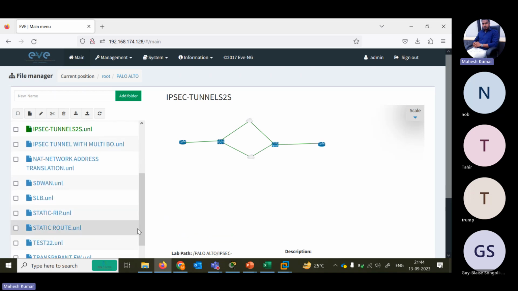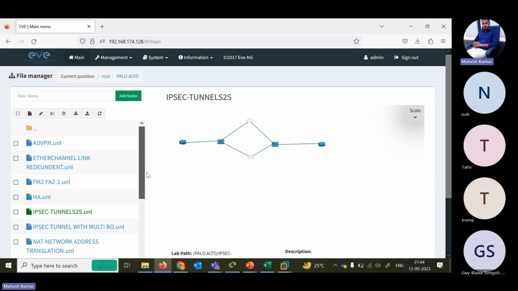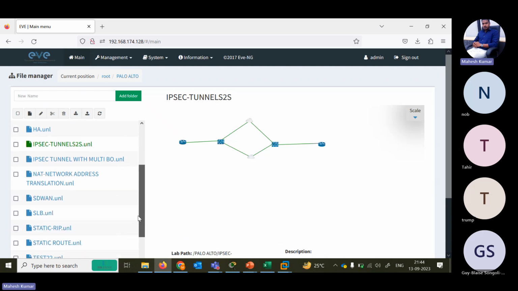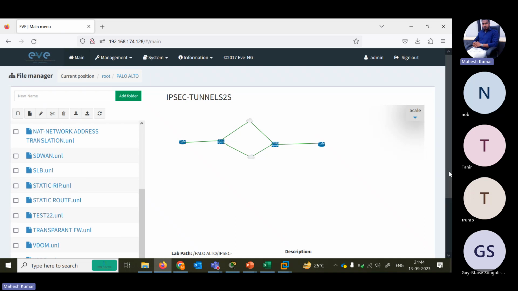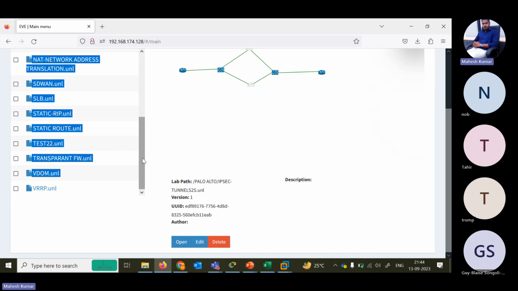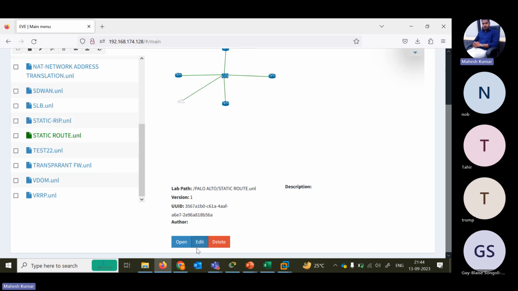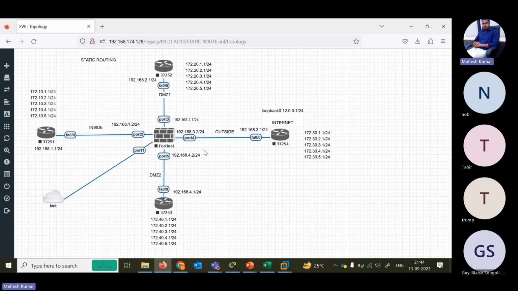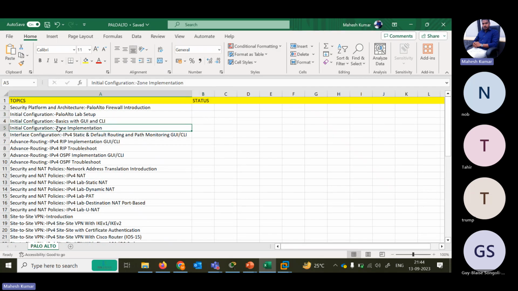We will create a lab. Okay, just a minute, I'm showing you some big topology. Okay, IPsec VPN multi-vendor topology. So I think I'm missing something here. No problem. VRRP is there, static routing is there. So this kind of topology we'll use for the routing and other things. Okay, so I will help you in the way to create a lab, how to set up the lab, and how to configure, how to do the routing, switching, and other things, especially with the Palo Alto firewall, which we will also cover, along with zone implementation.